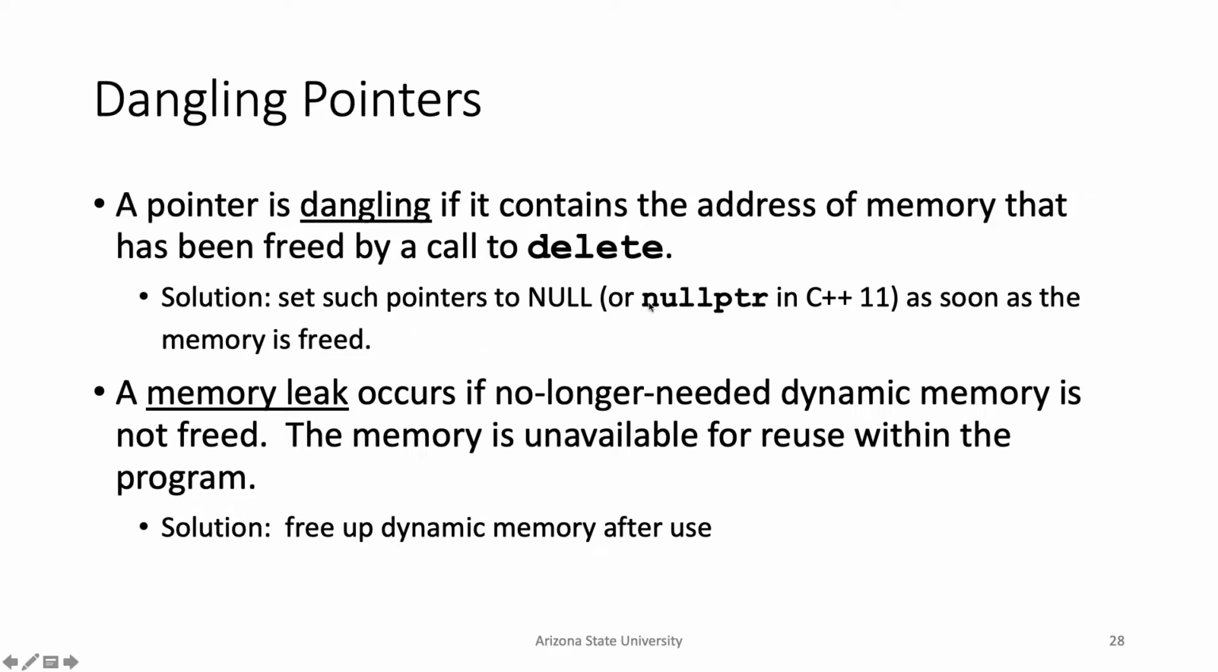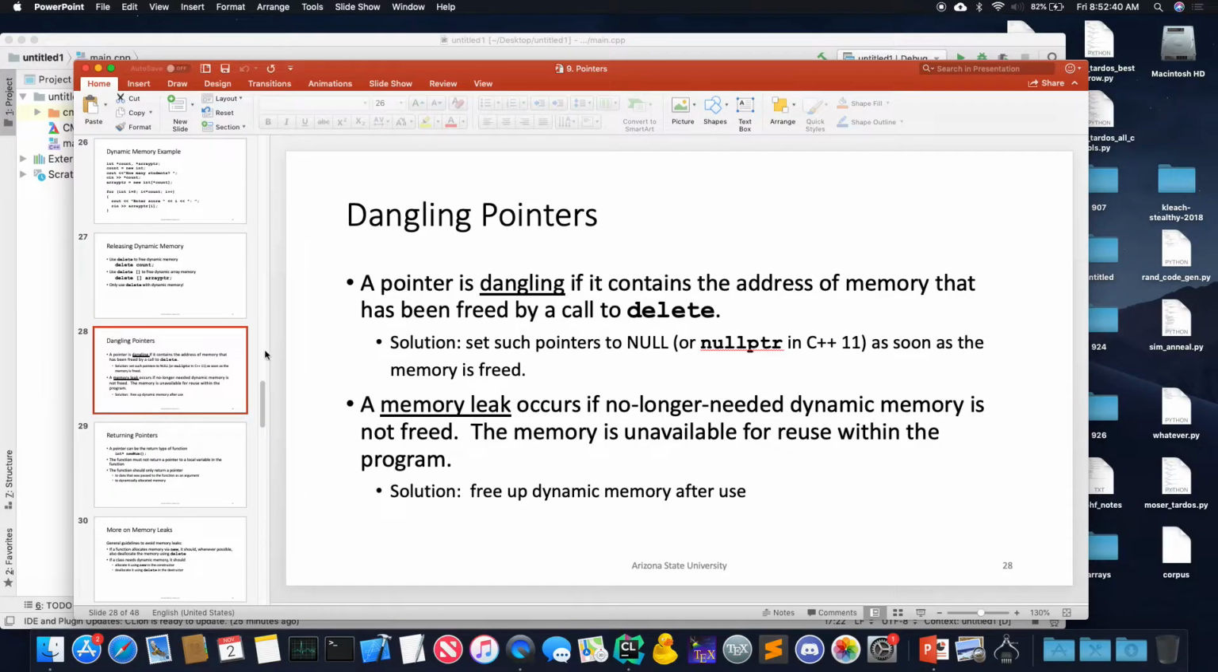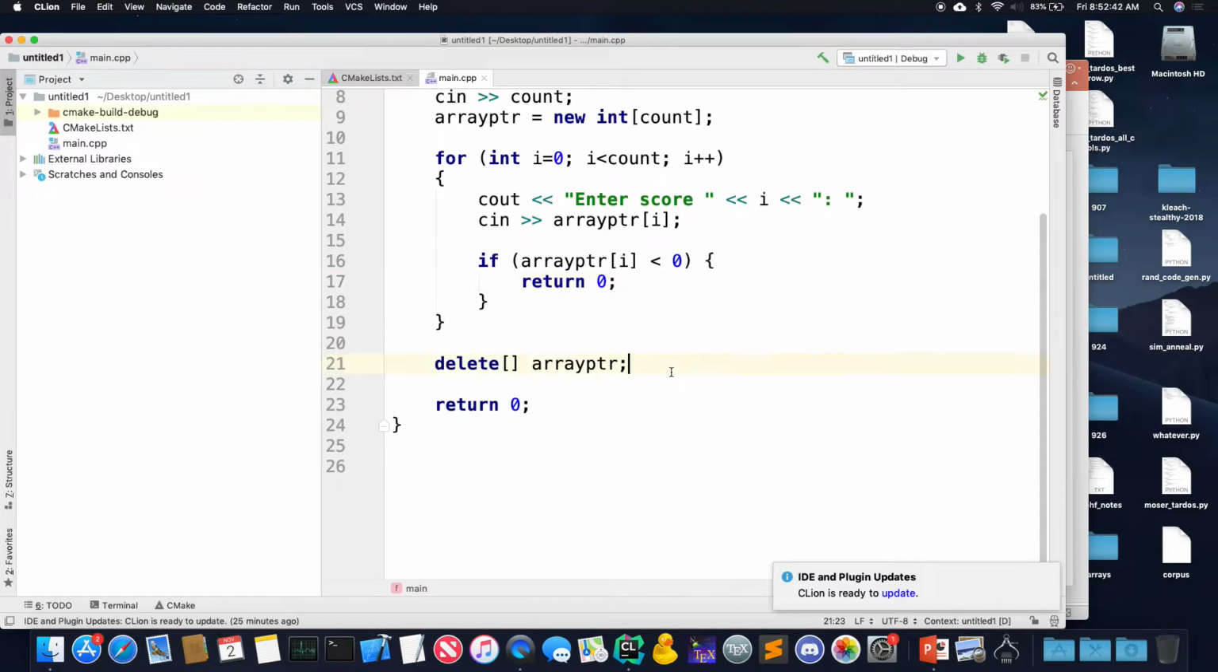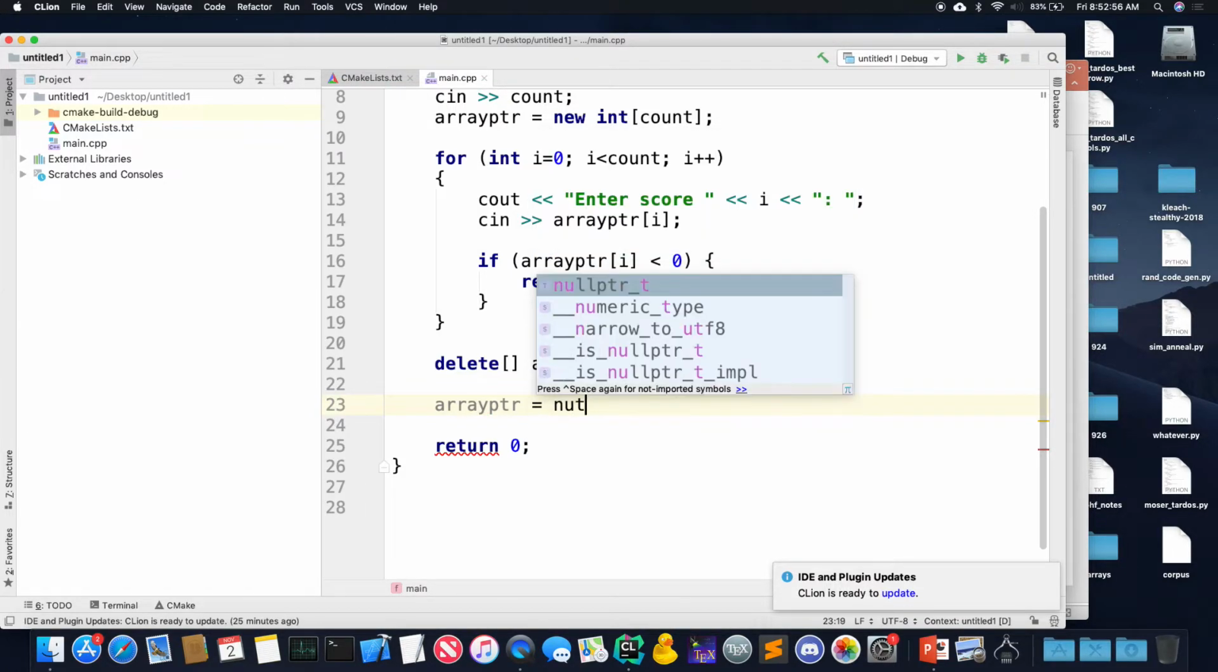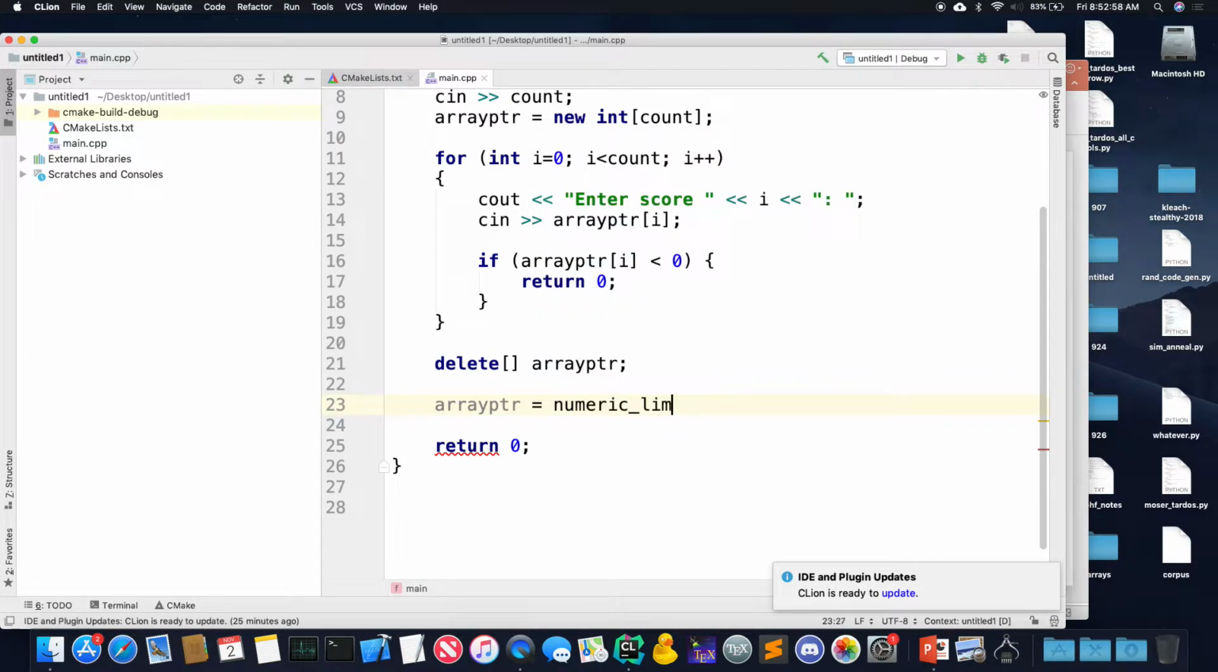And the other thing is, if we look back at this example, and I try to access the array pointer down here, then of course bad things can happen, as I said. So the way you usually deal with this is setting the array pointer, or any pointer for that matter, to nullptr. Oops, not numeric limits, nullptr.